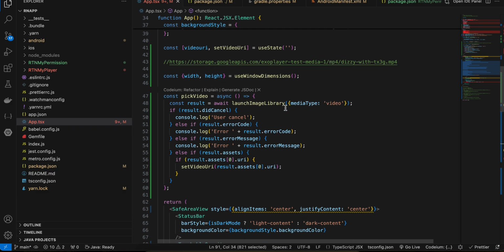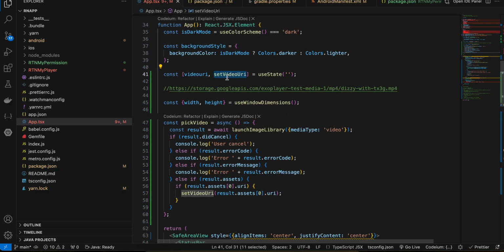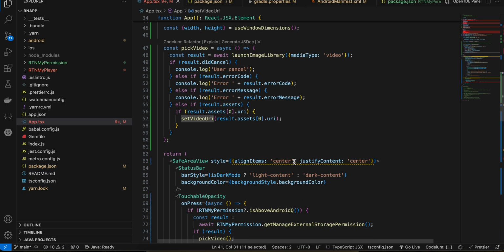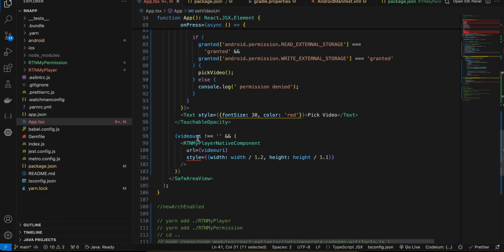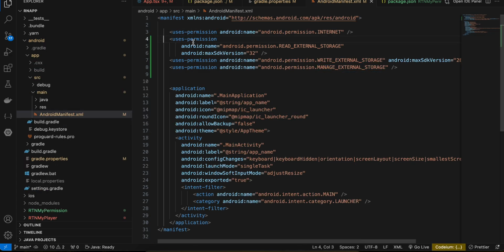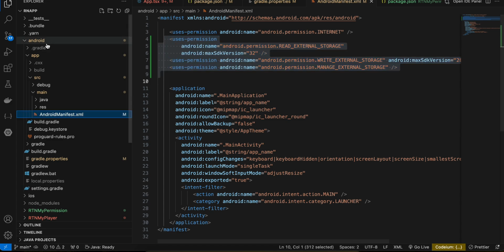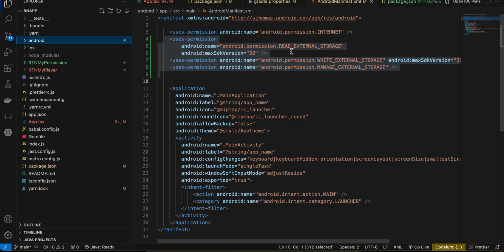Once you have this permission, then only you can play this network video URL, only if you are saving the file to external storage. Otherwise it's fine, you can just pass the network URL directly. And if you see over here, this is how we play our video component. So yeah, I think that should be it. Make sure you add all these permissions. Yeah, that's it. Thank you for watching. Bye.